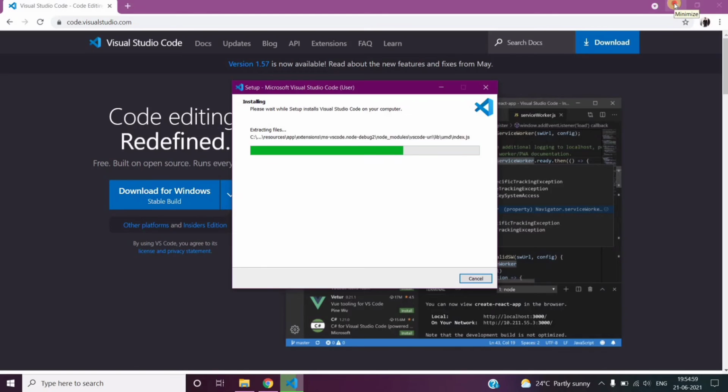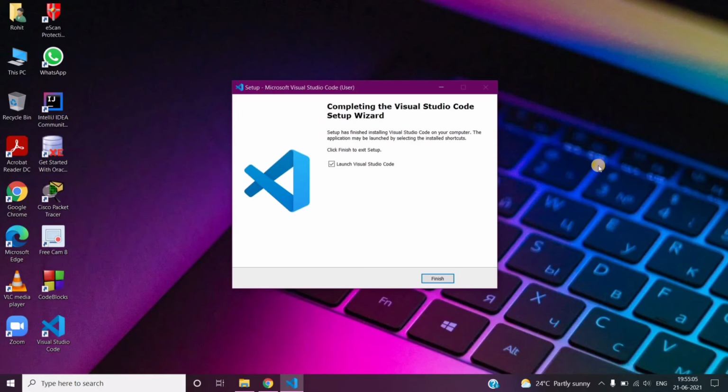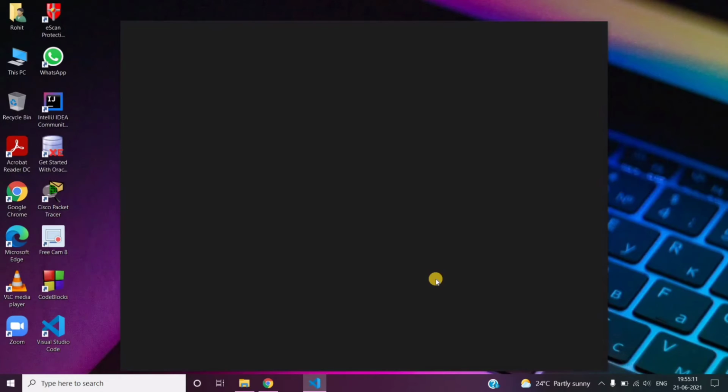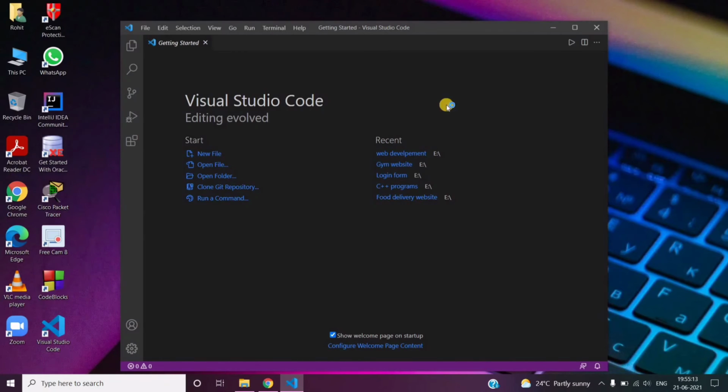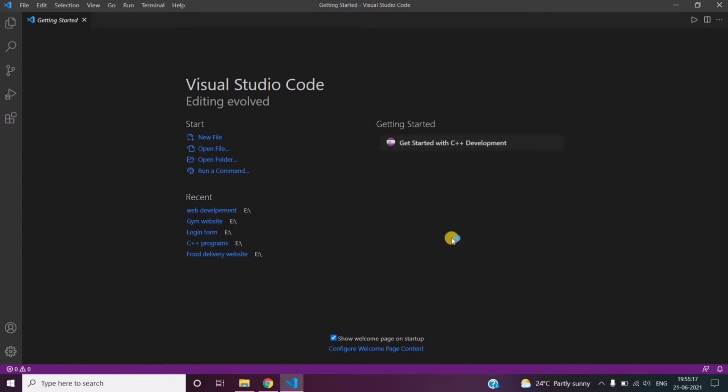It takes some time. So now Visual Studio Code is installed. I am launching it by clicking on finish. So you can see Visual Studio Code is successfully installed on my system.